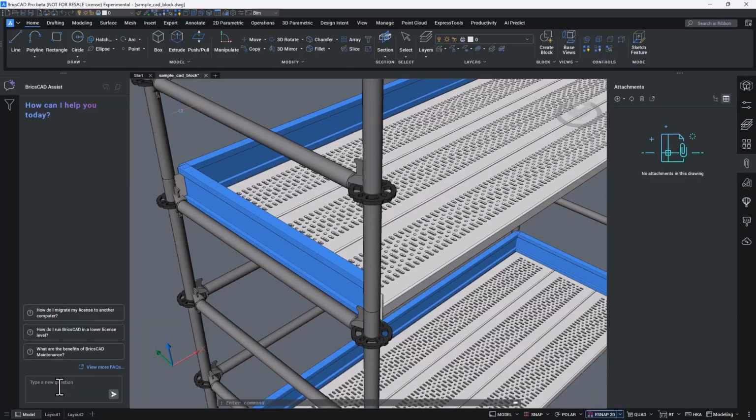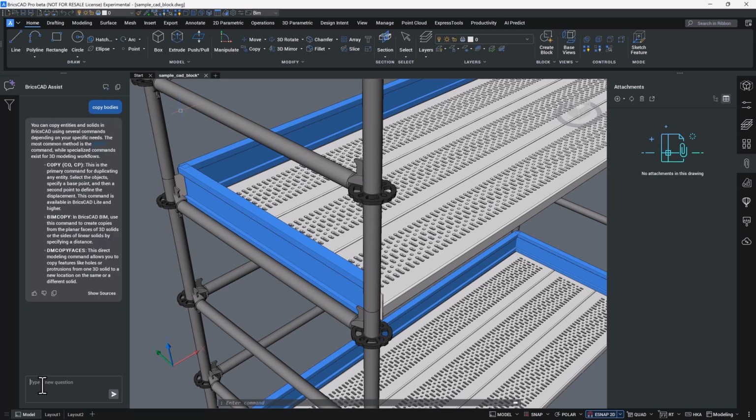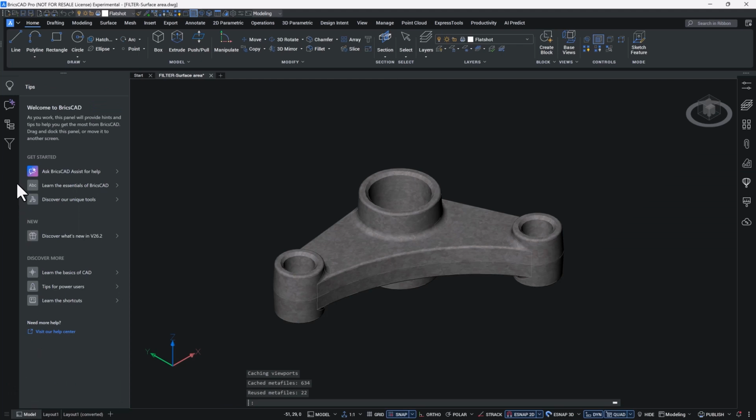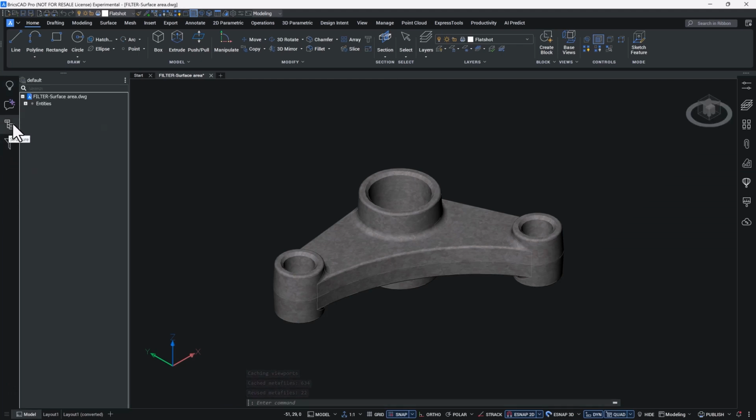Next up, we're going to check out BricsCAD Assist, an AI-driven chat panel that helps users quickly find documentation, how-to tips and guidance, and it's all integrated directly into the BricsCAD interface. So let's take a look. Okay, so we're now going to look at using the BricsCAD AI Assist panel inside the application.